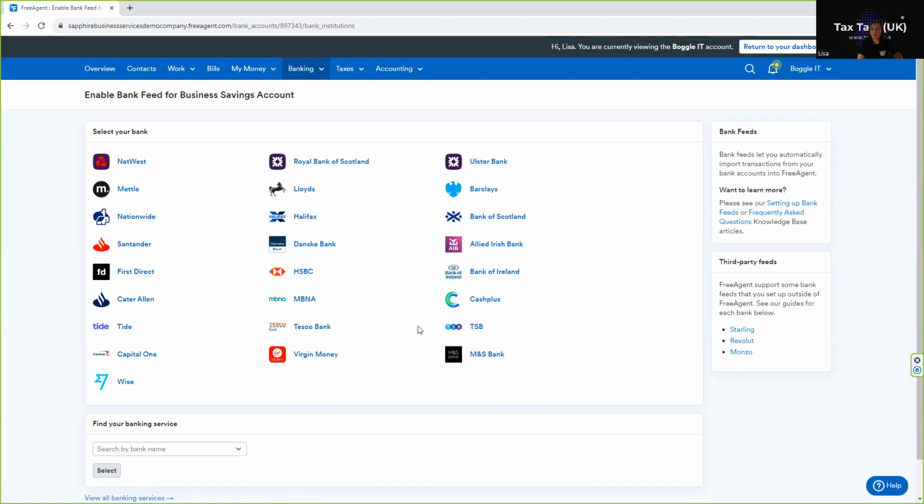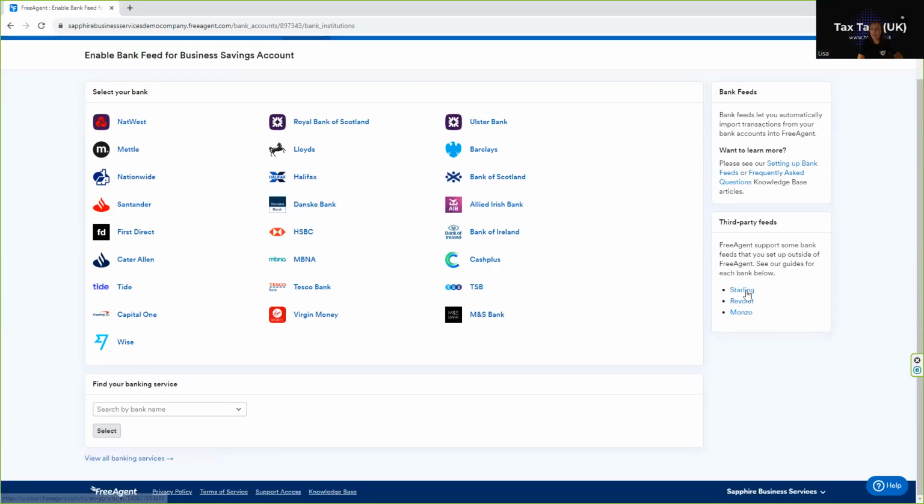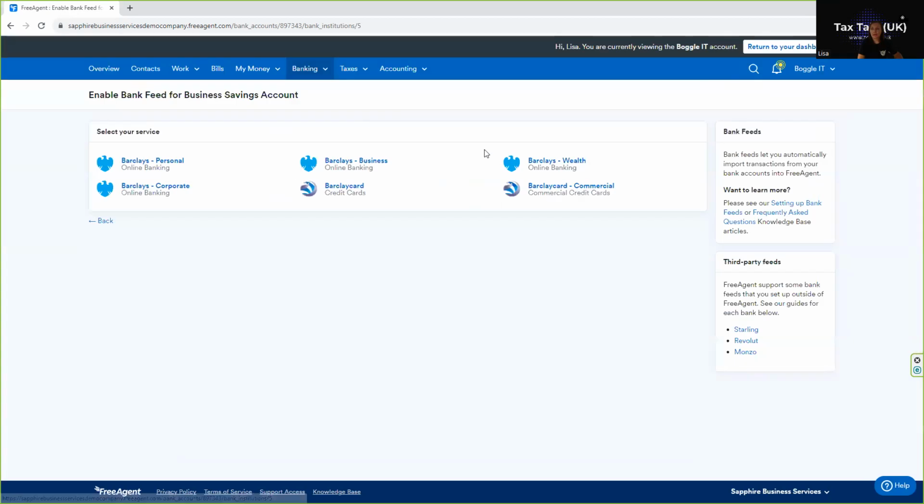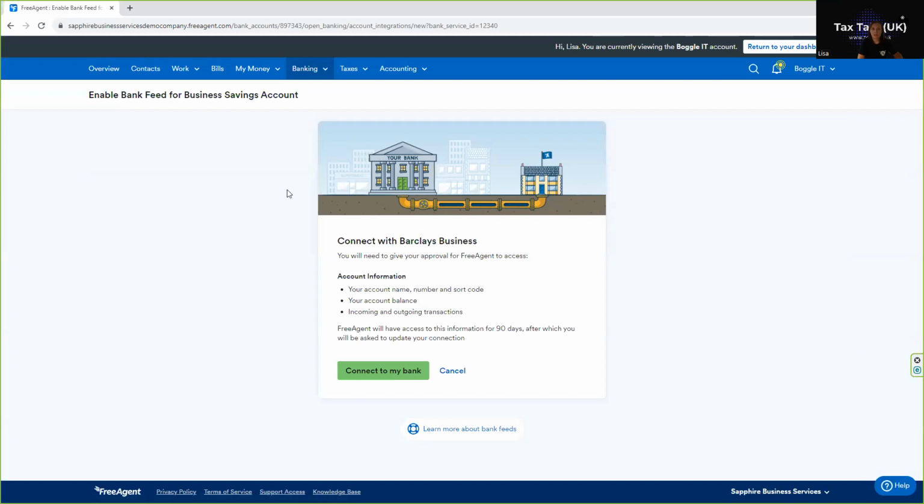But firstly, you choose the bank that your account is with. Search if it's not here, and just note that some banks have a slightly different system for connecting. So if you are with any of those banks, or obviously this list does change from time to time, then you should click the link and the instructions will be there. So let's imagine that we're with Barclays Business. We just simply select that bank, and then we want to connect with Barclays Business.